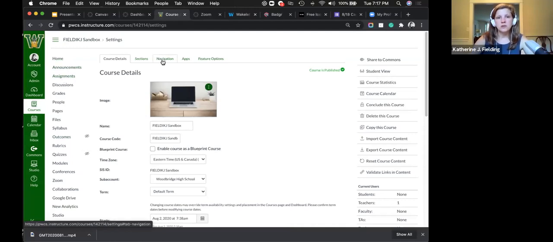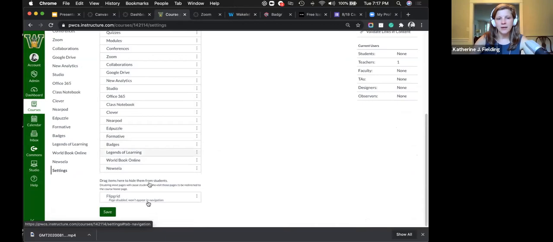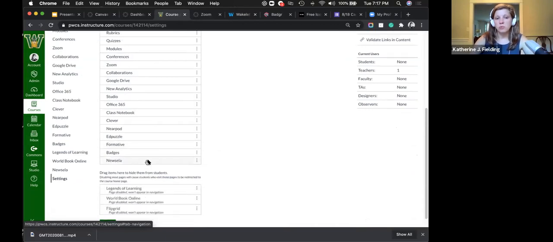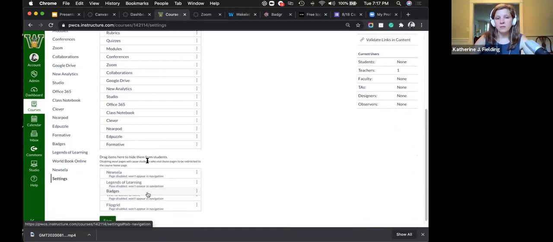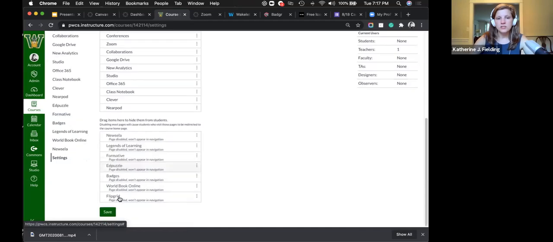So to order this navigation, I just go to the navigation tab in my course settings and I can move things up and down. And if I want to hide it, I just move it down here to the bottom. And so again, the more things you can hide, the more things that you don't use, just hide them. There's no reason for them to be visible if you don't use the tool. And then just save, and it will be a lot less links for your students to have to wade through.